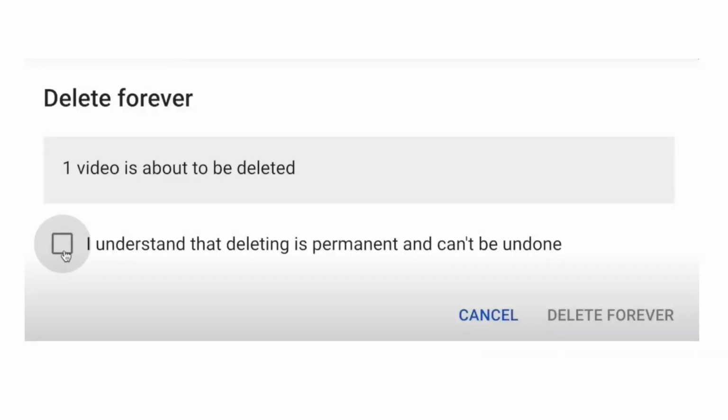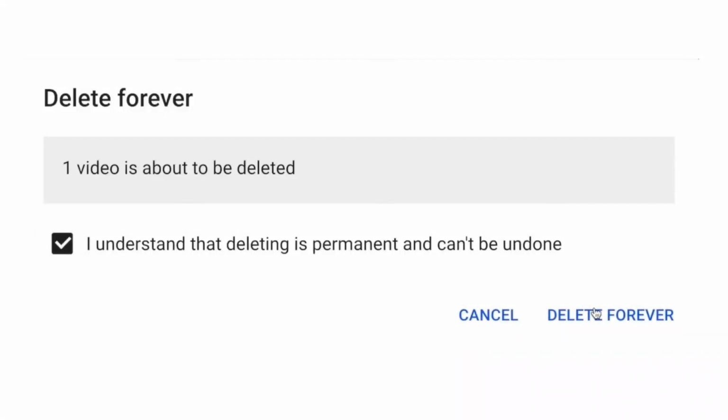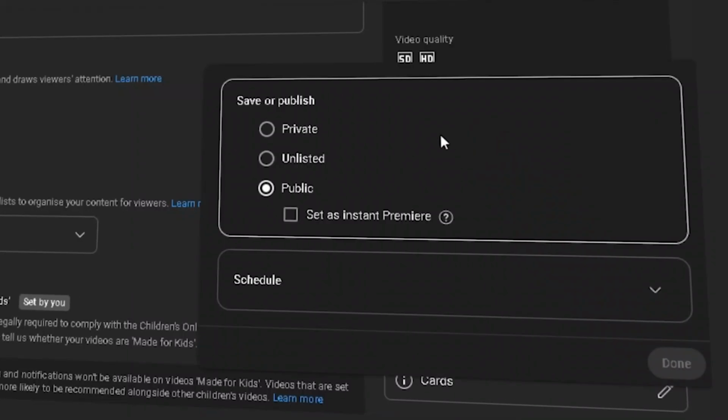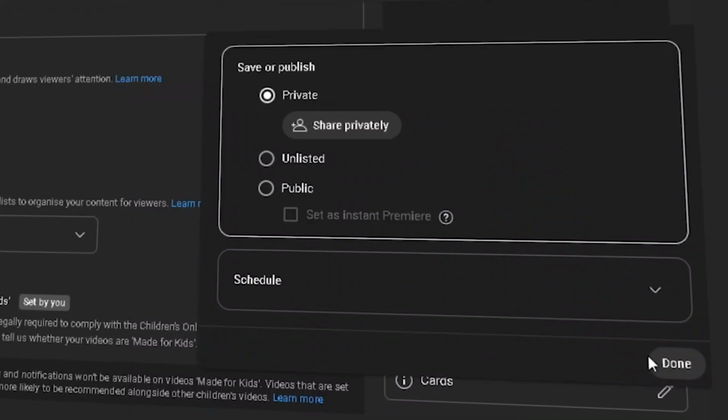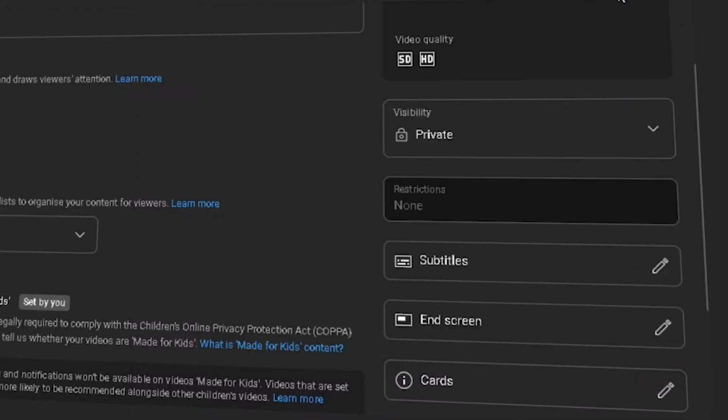And in case you have already made this mistake, here is what I will suggest you. Firstly, delete the YouTube video and republish it. Secondly, make sure your video is private, leave it for a few minutes and then make it public again.